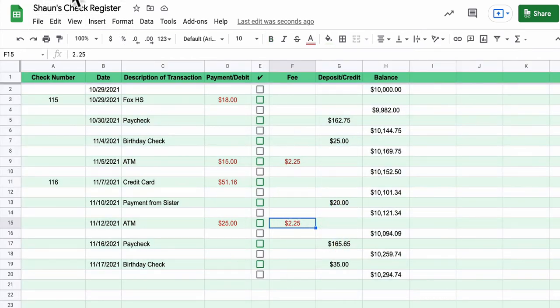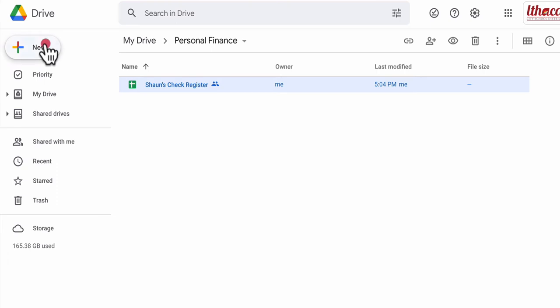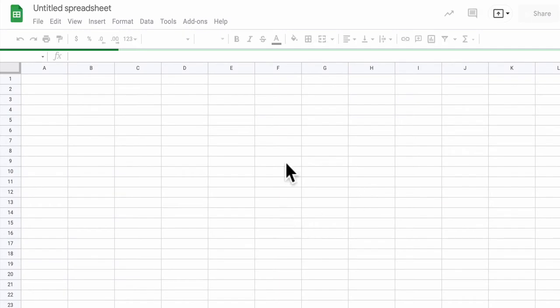And what we'll do is we'll go into our drive and make a brand new spreadsheet. This is the one I just showed you. We'll make one right now. So new sheets, and you should have this in a personal finance folder. Create it and make sure you share it with everyone at the school. So why don't you take a moment and do that?